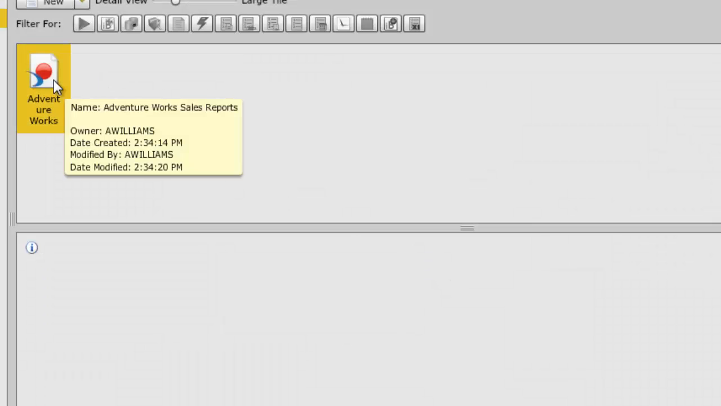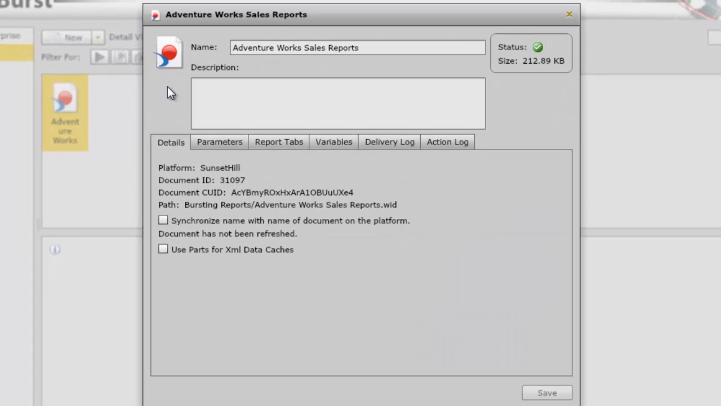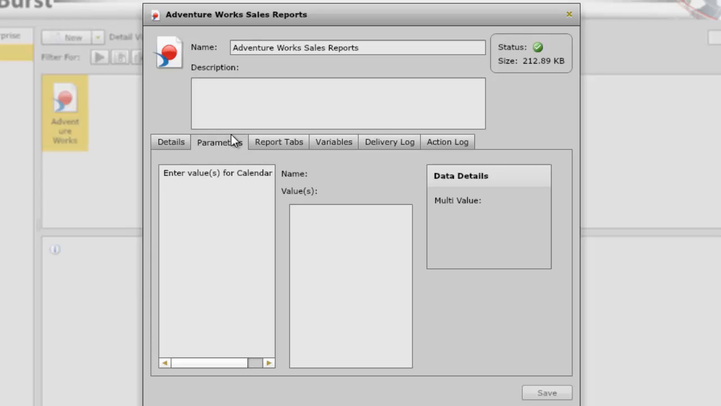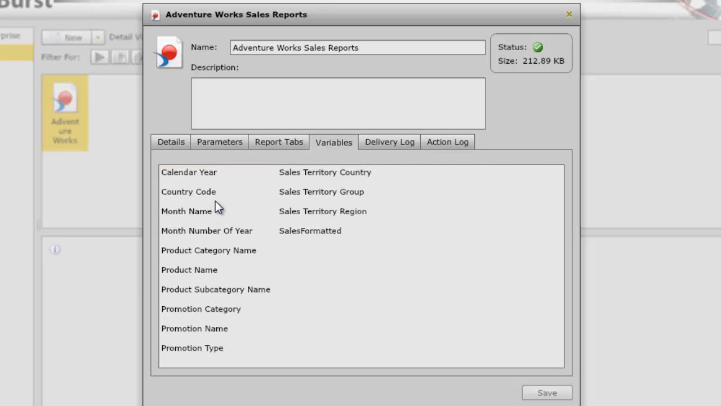So now if I right click on this or double click on it to open it, it gives me all the details about the report. So the main screen, the platform, document ID, the path to the report, and then the parameters for the report, the prompts, and all of the report tabs that we just looked at. These are all the objects in the report that can be used as variables for splitting the report.